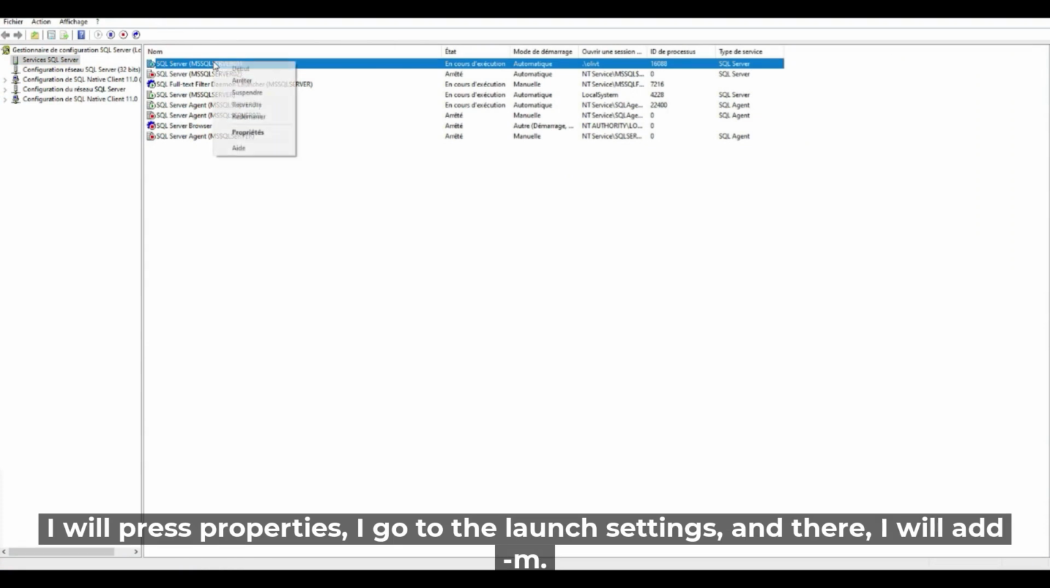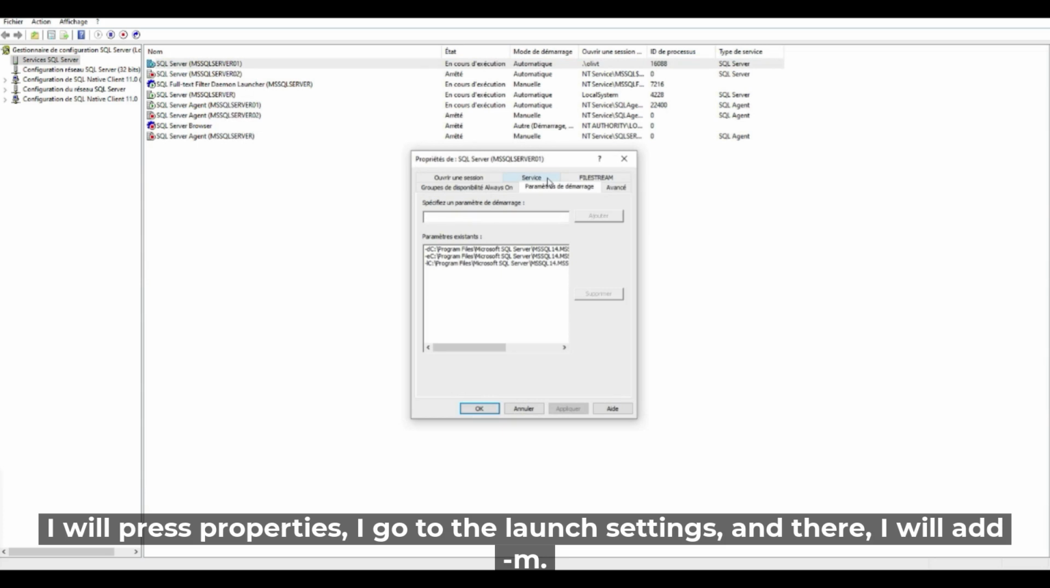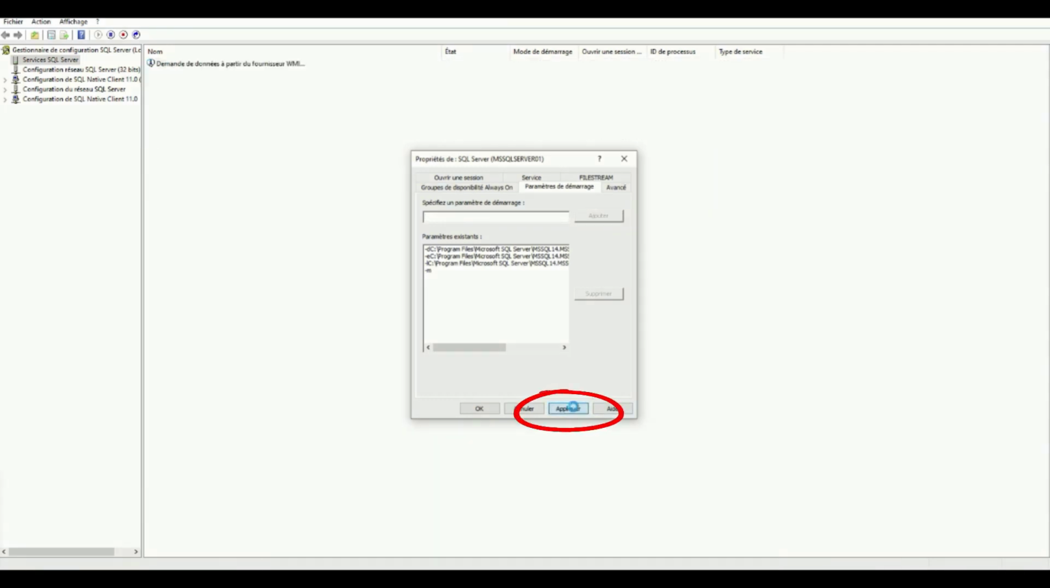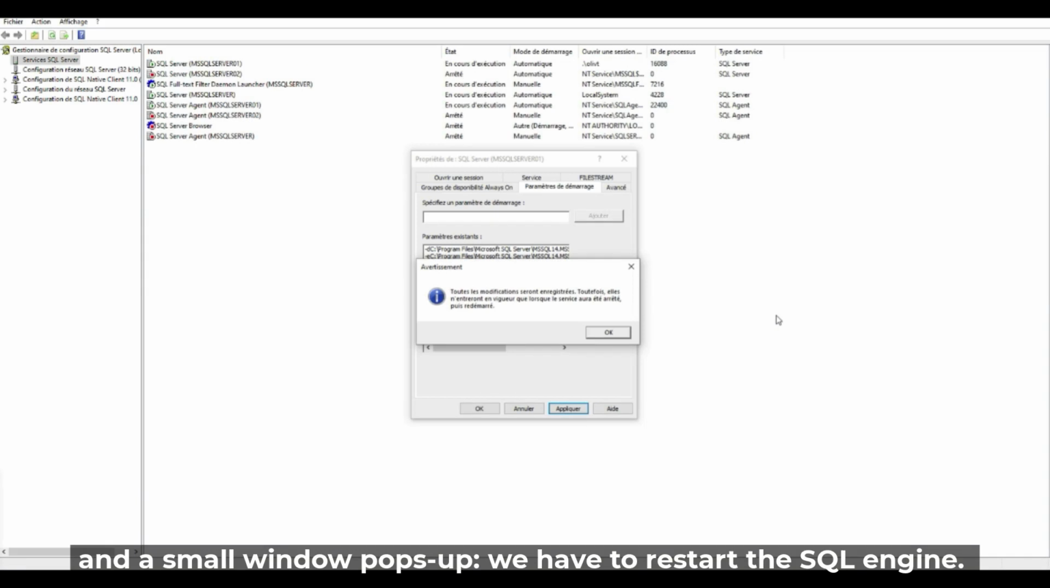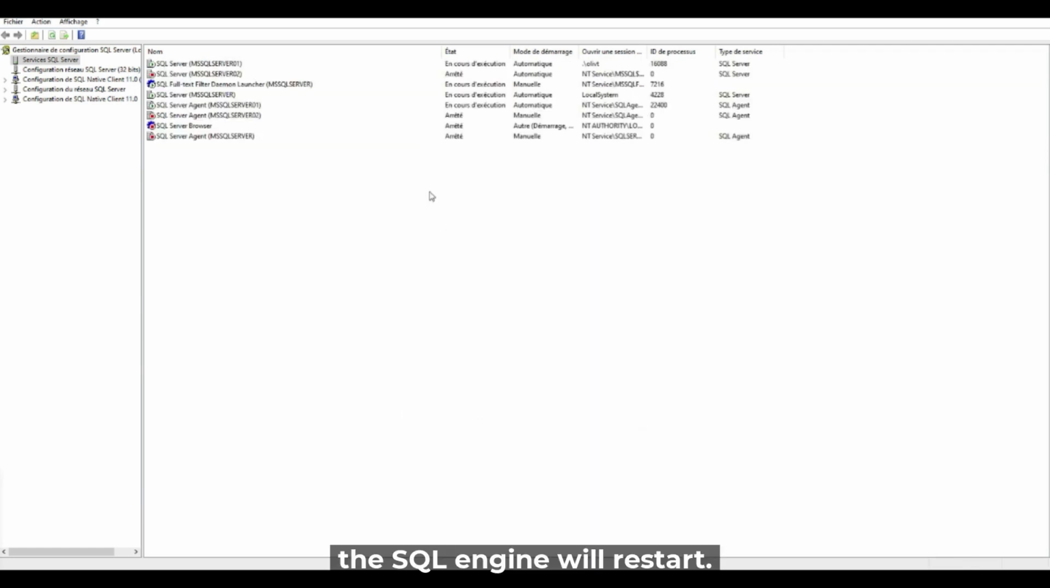I will press Properties. I go to the Startup Parameters and I will add the -m parameter. Click on Add, and don't forget the Apply button and the small window that pops up. We have to restart the SQL engine, and that's what we're going to do. We're executing it. Okay, the SQL engine will restart. We start just here.